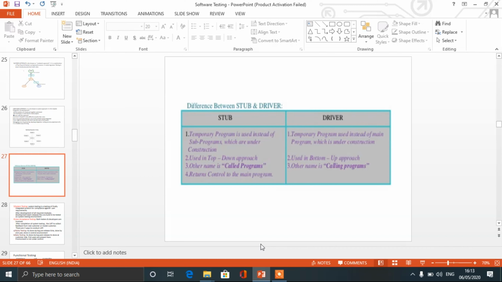And driver is a temporary program which is used instead of the main program. It is used in the bottom-up approach. It is also called a calling program.